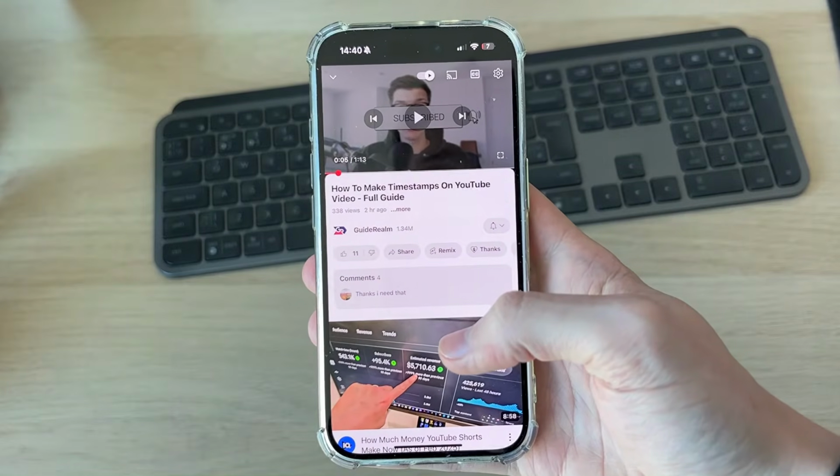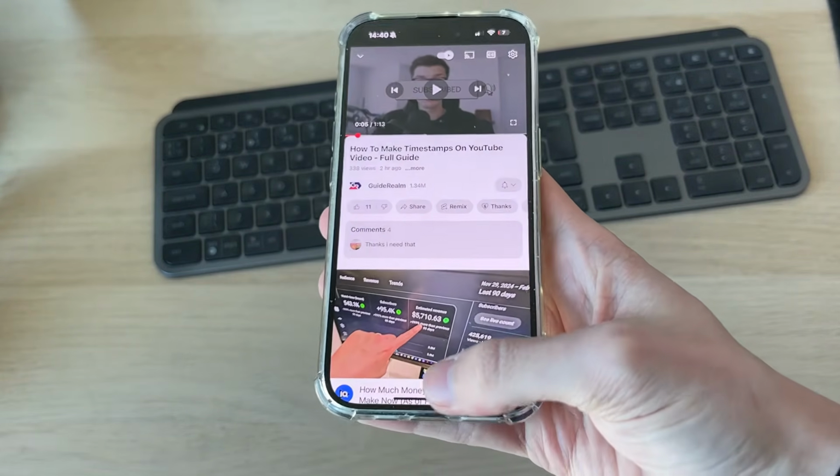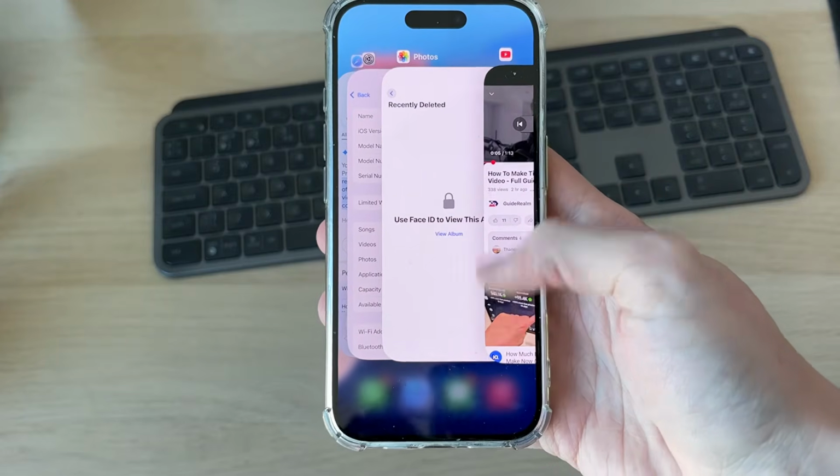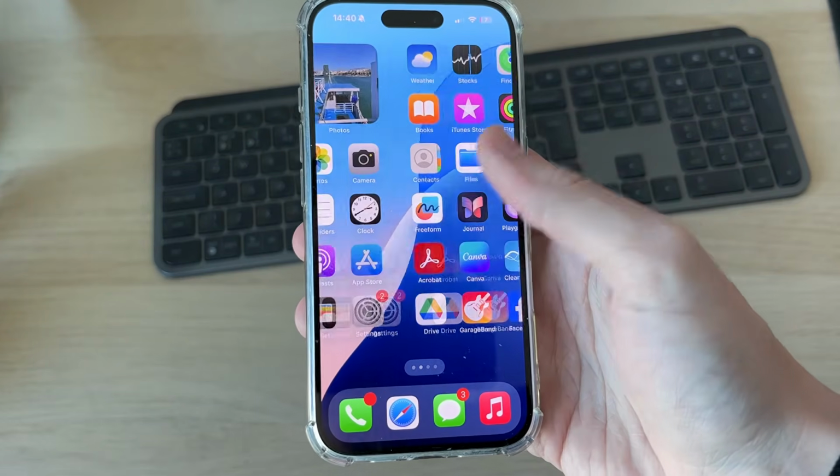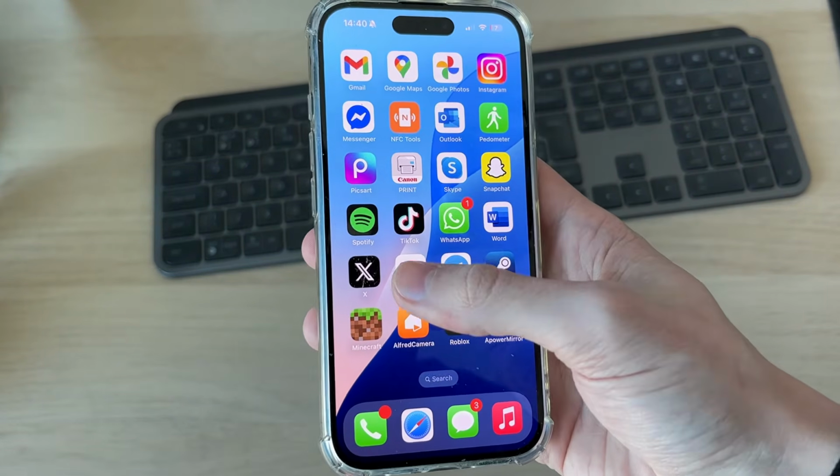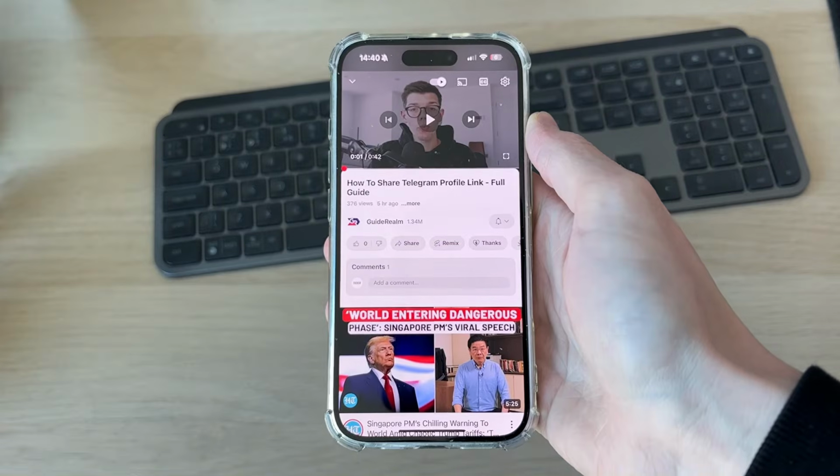If that still doesn't work, then try restarting YouTube. So what you can do is swipe up on it, and then swipe up on it again to close it, and you can then open it up again and see if it allows you to download videos. If it does, then great.